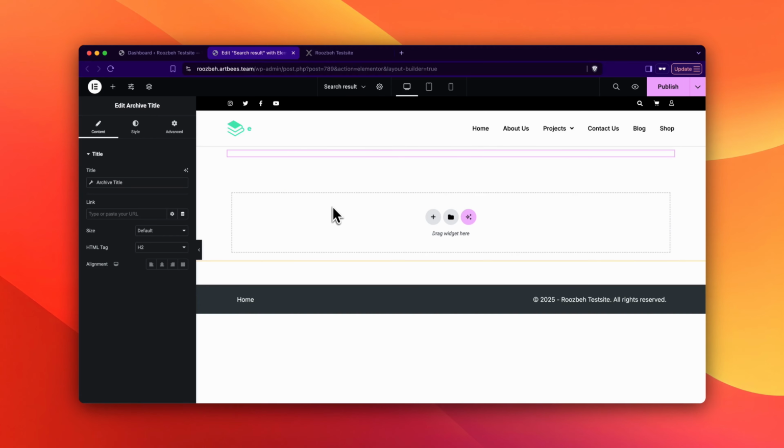Okay, this widget is going to dynamically display the title of our archive page right here on the search results page. Pretty neat, huh? Great! One more time, let's click on Add Element. We're going to add an Advanced Posts widget to show our search results. If you're using WooCommerce, the Products widget works just as well.